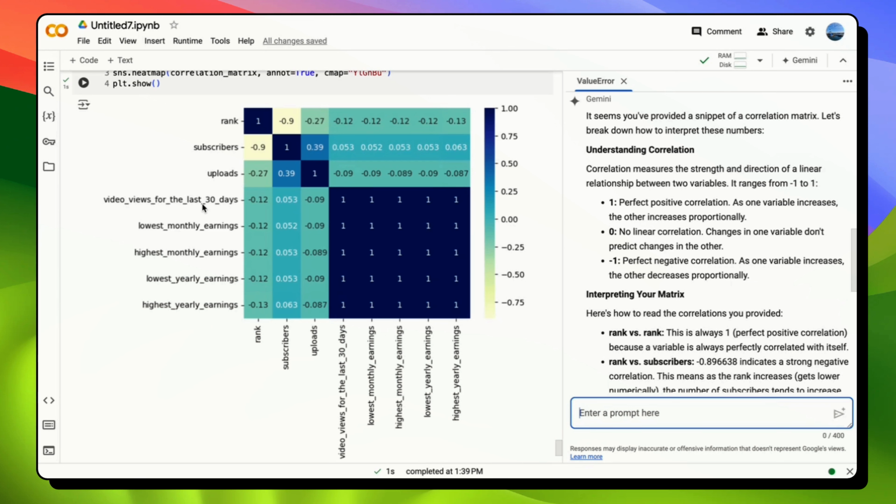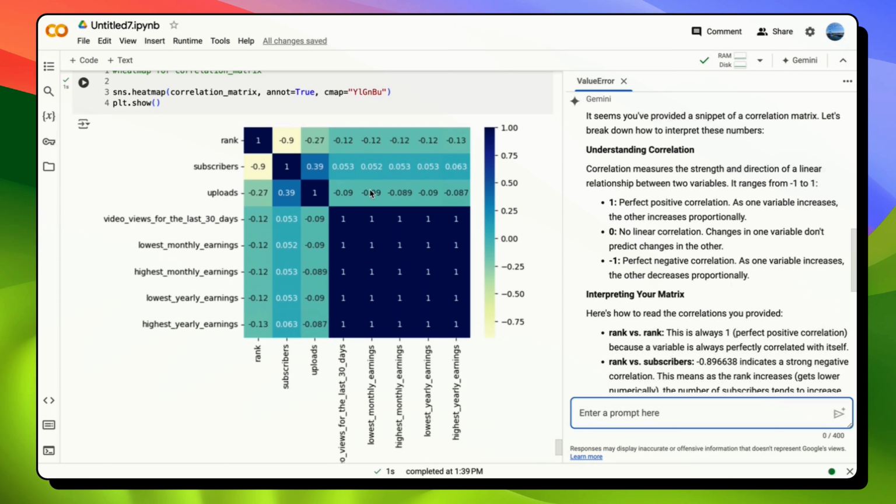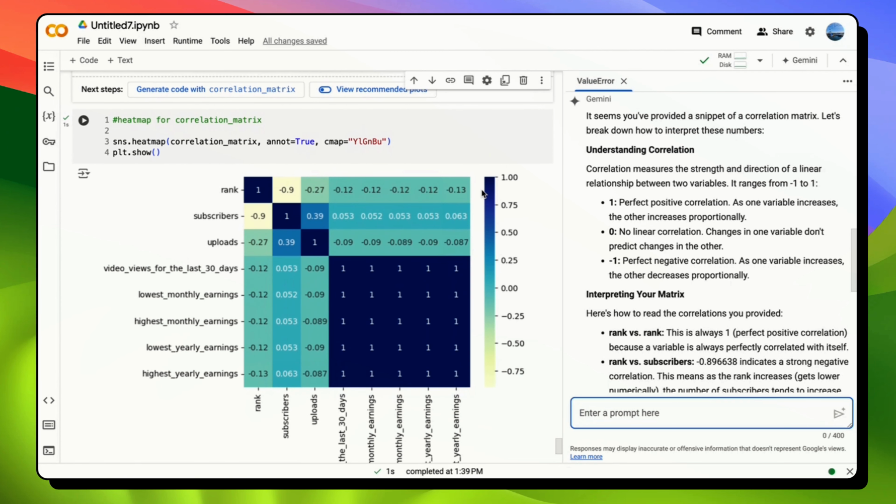Monthly earnings, the number of uploads that do not have any correlation. So it seems like there is a negative correlation. This is a positive one, this is a positive one. But yeah, the data is really interesting. There could be a lot of analysis that could be done. We will do it later in upcoming videos in future, but for now, this is the short and sweet analysis. I'll see you guys in another video.